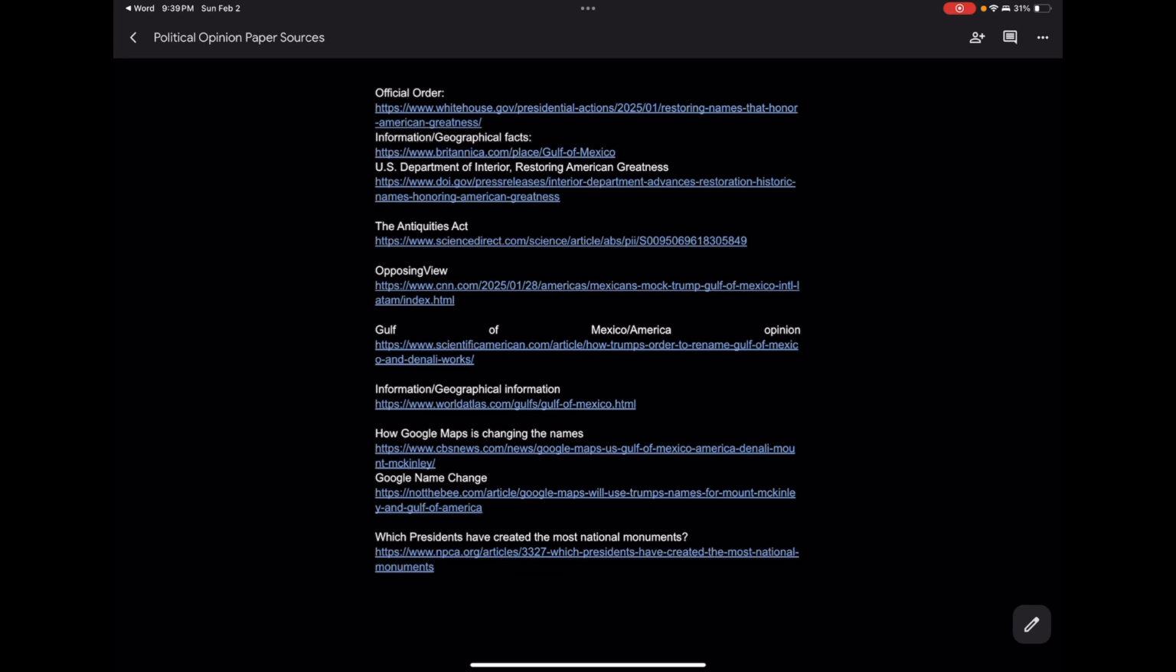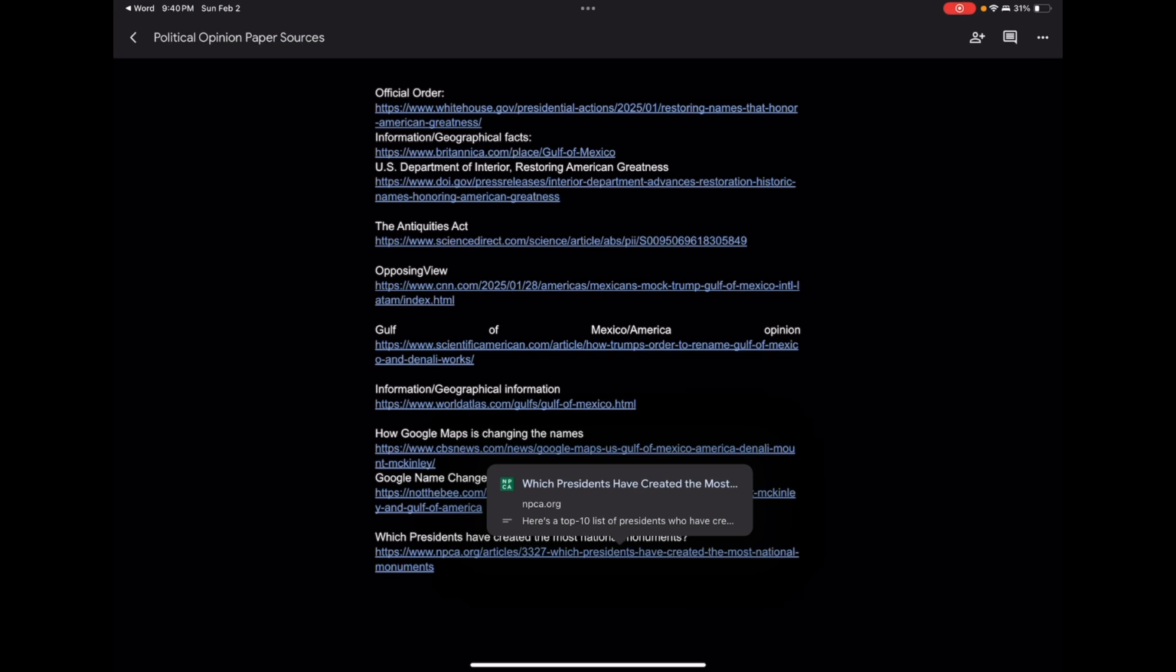Now this is great for this student's notes, but this does not count as a works cited page. Because you have to remember, you're printing this, and so I can't just click on a link from the paper. But let's go ahead and look at one of her articles. Let's look at the last article. Which presidents have created the most national monuments? I'm going to click on it, if it will let me.